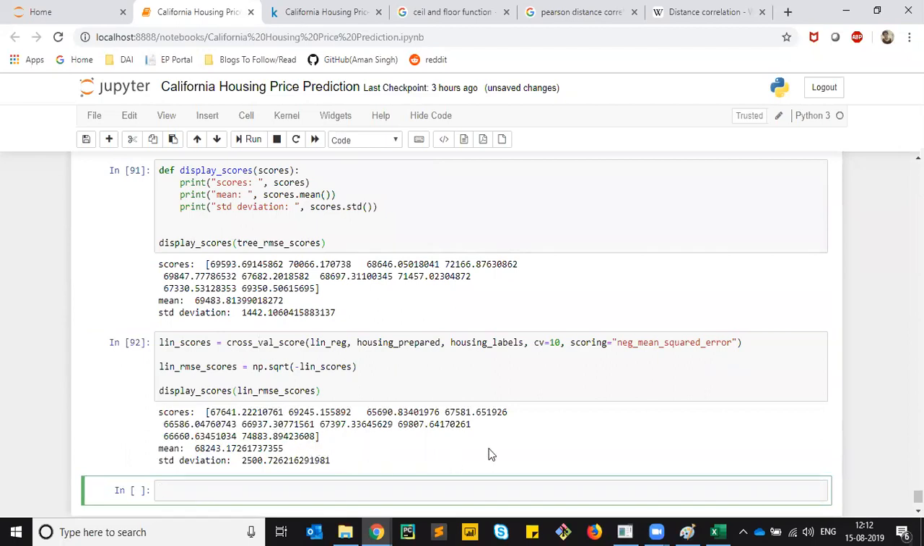Okay. This is somewhat better. I wouldn't say it's a really good model, but there you have it. The task for you guys would be to try out random forest regressor here. I won't do that, but I'll leave it to you to experiment with it and see if even random forest regressor doesn't work well.